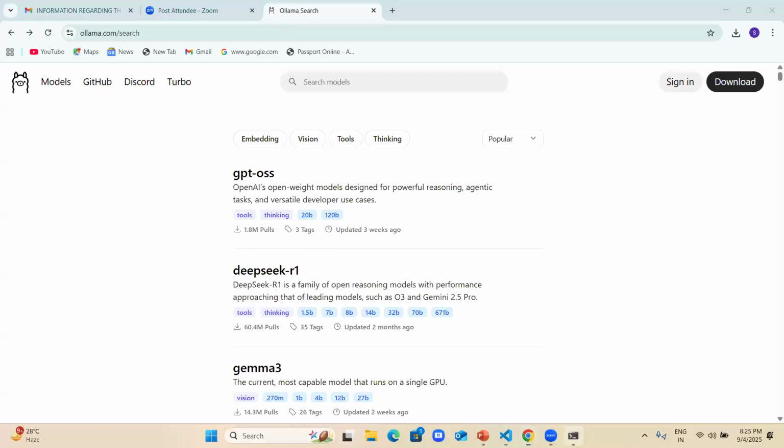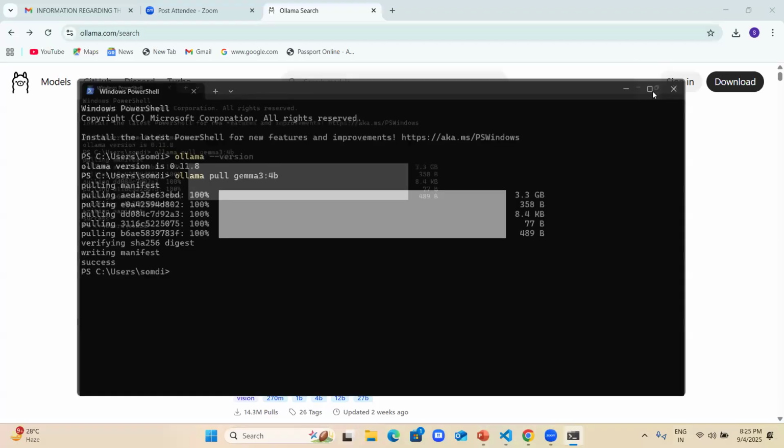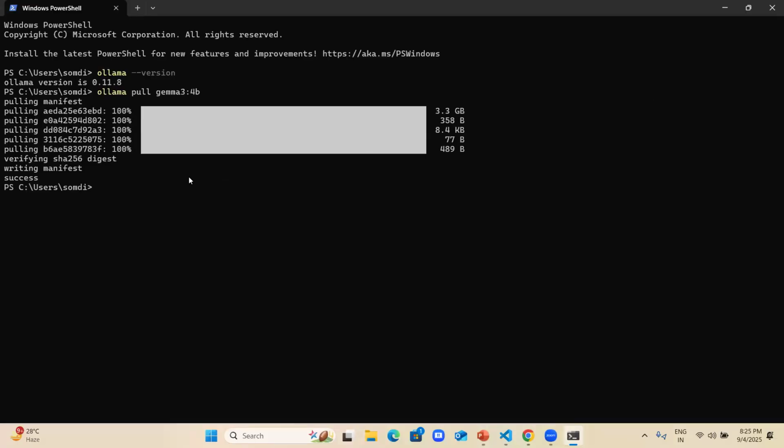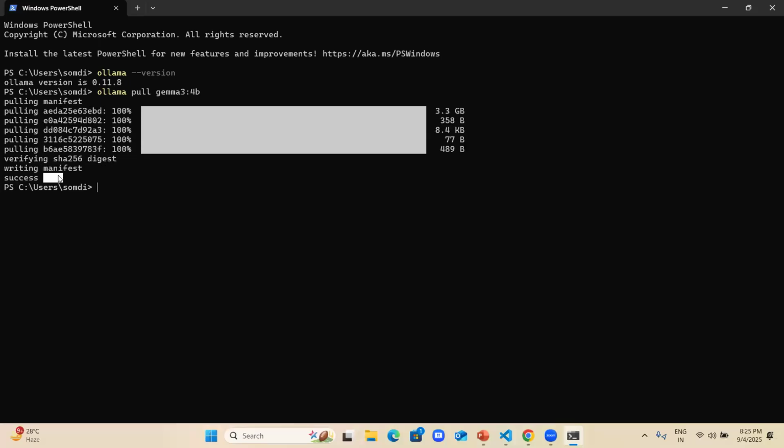So coming back to the model, it has been downloaded. So this is basically the command line interface for testing, and you can also use the command line interface to run the model. It printed success, which is how you can know that the model has been successfully downloaded on your laptop. So basically the Gemma 3, the 3.3 GB version of Gemma 3, or the 4 billion parameters version of Gemma 3 has been downloaded on your laptop.